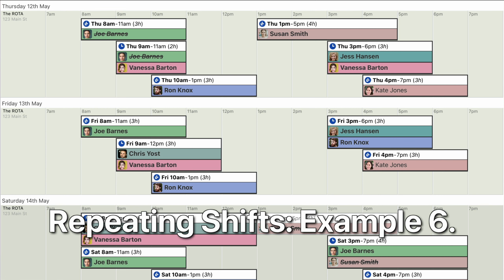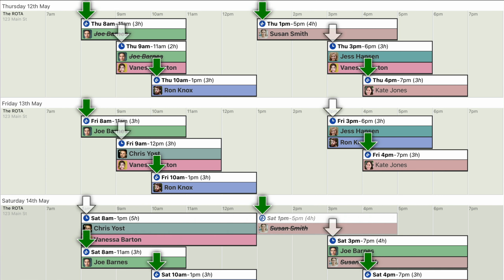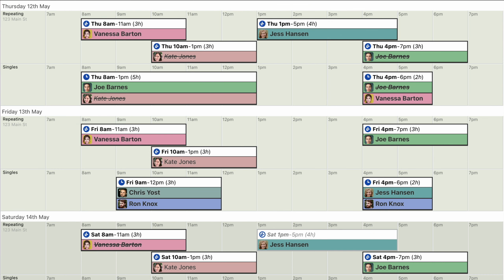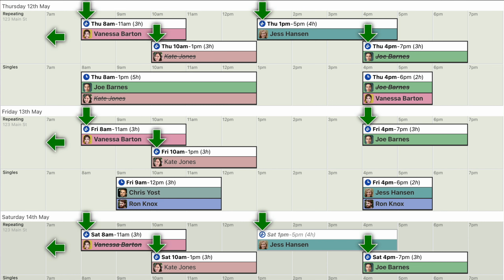Example 6. Repeating shifts and regular shifts can be mixed together on a single rota. To help manage repeating shifts and irregular one-off standalone shifts, some businesses might like to consider running multiple rotas. One for the repeating shifts, and another for the standalone shifts.